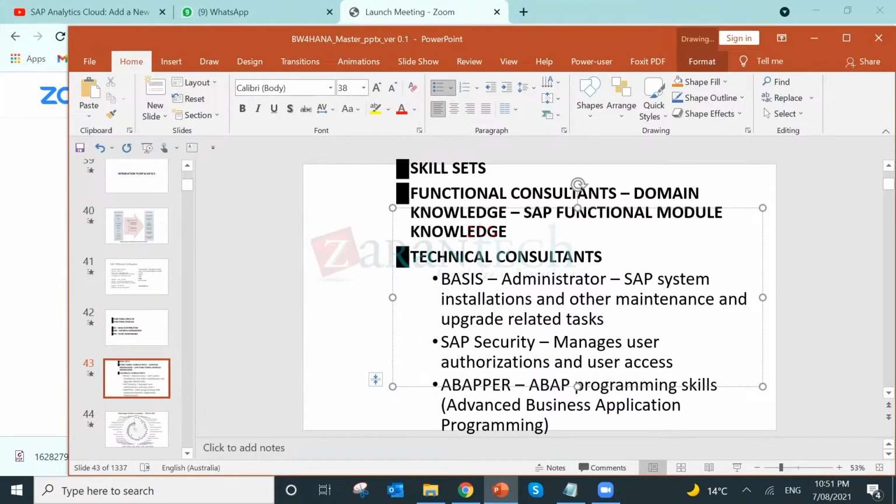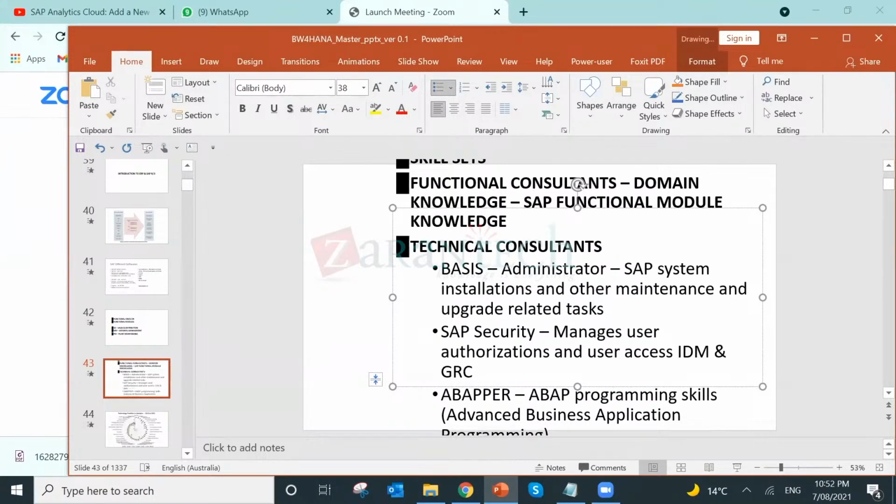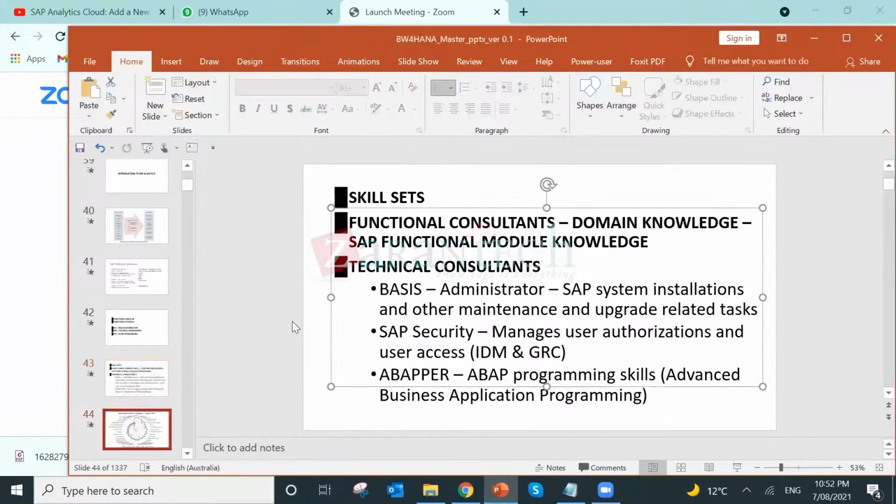With regards to security, we have other systems which you might come across: identity management, IDM, and GRC, governance, risk, and compliance. These are the other two systems which you might come across while working on SAP software. So these are the few things which we need to be familiar with.